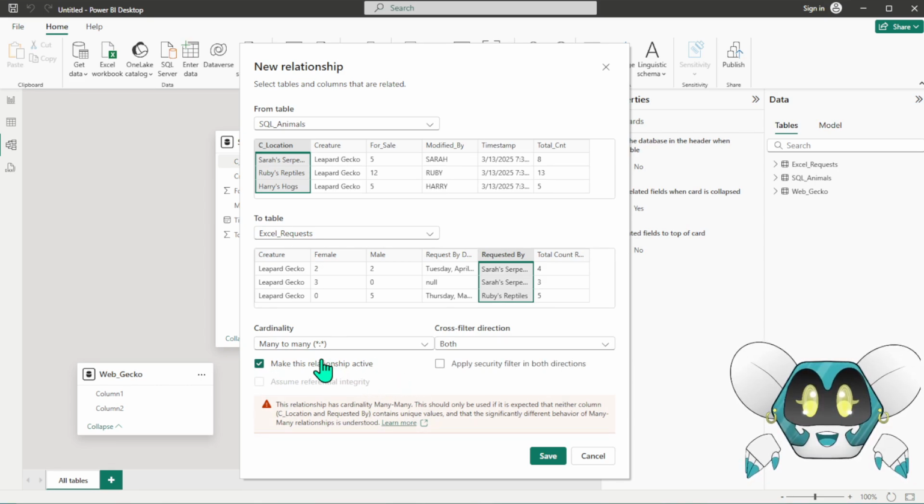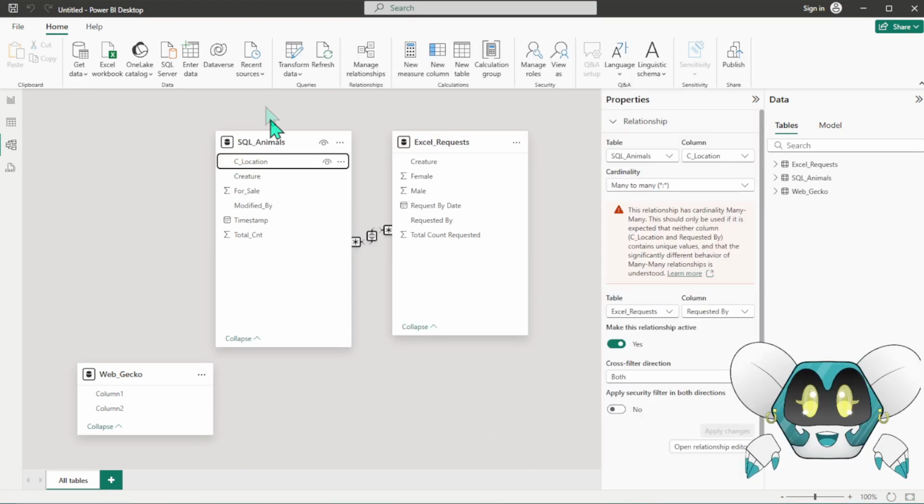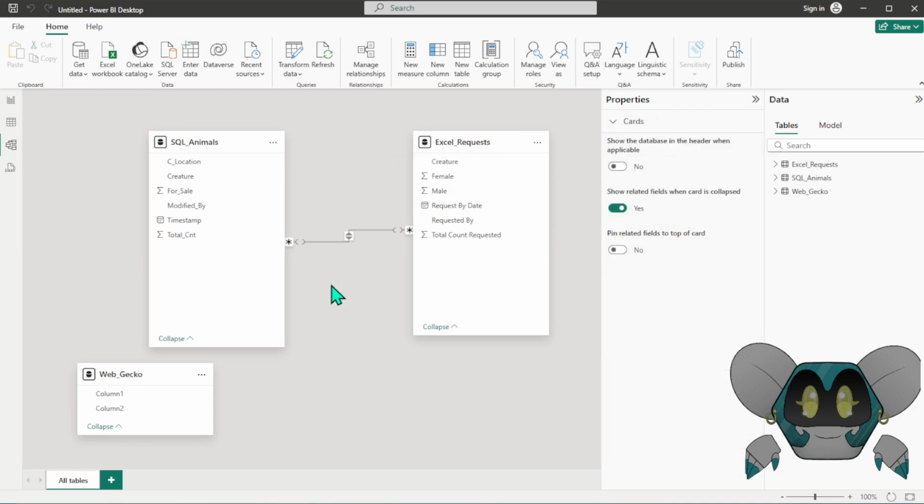So many-to-many will not be very clean to work with. So this is a hint where perhaps you should be revisiting your data to see, is there a better way to make a relationship? Because this is not going to bring good results. But for this example, I'll just say okay. And the star represents many. So if you see one to star, that'd be a one-to-many relationship. This is a many-to-many relationship.